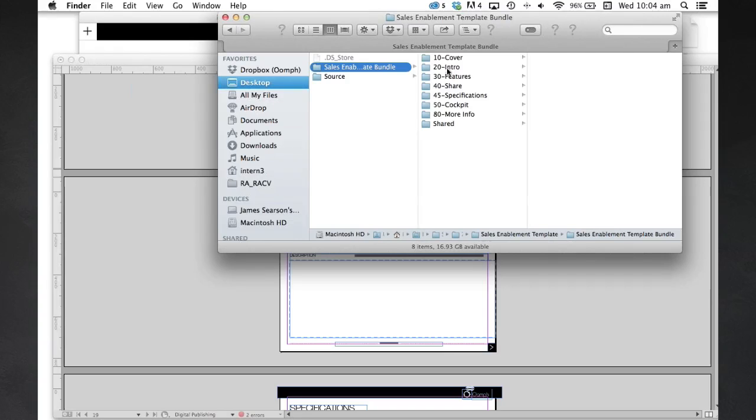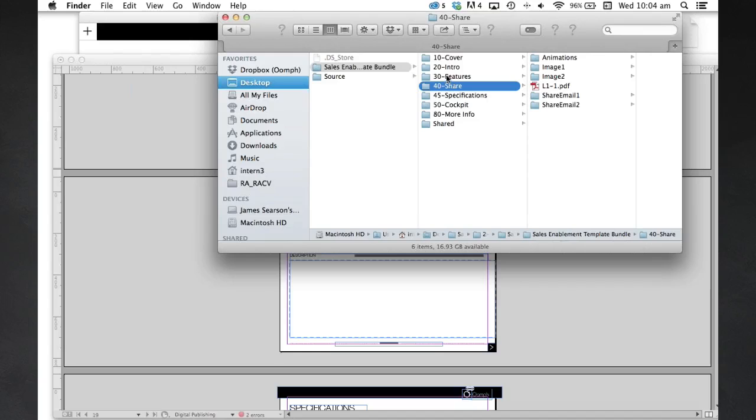The reason we've gone 10, 20, 30, 40, 50, 40, 45, 50, I should say, is say someone comes in and says, okay, I want another page to go between features and share. If you had page 3 and 4, you'd have to rename all these folders. So we go by increments of 10. So of course, you can just slot in the 35 in there, and it'll sit between those pages.